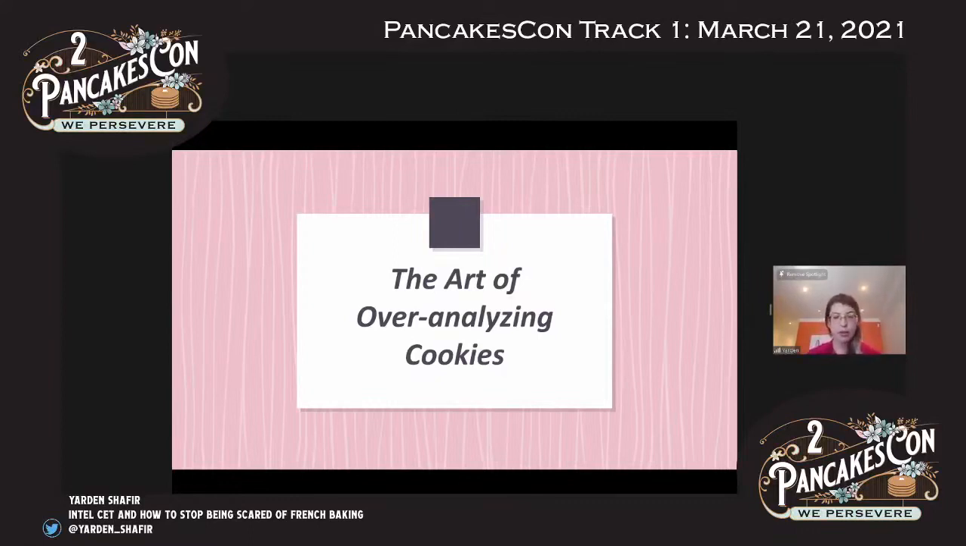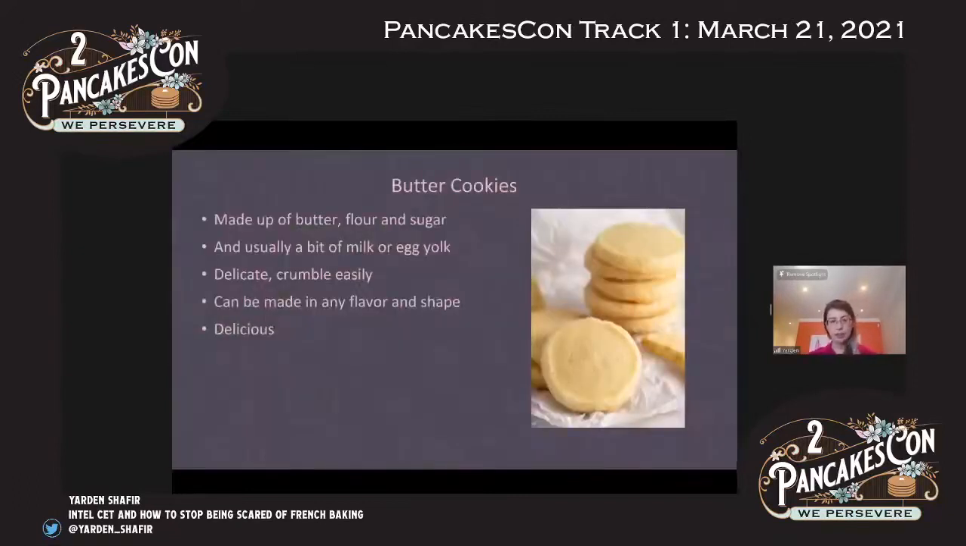And in this part, I'll talk about one very basic part of French patisserie, which is butter cookies. Those little round butter flavored cookies that are always covered in sugar and made out of pretty much butter and flour. They're very simple. They're easy to make. Every coffee shop has them, and they're awesome.